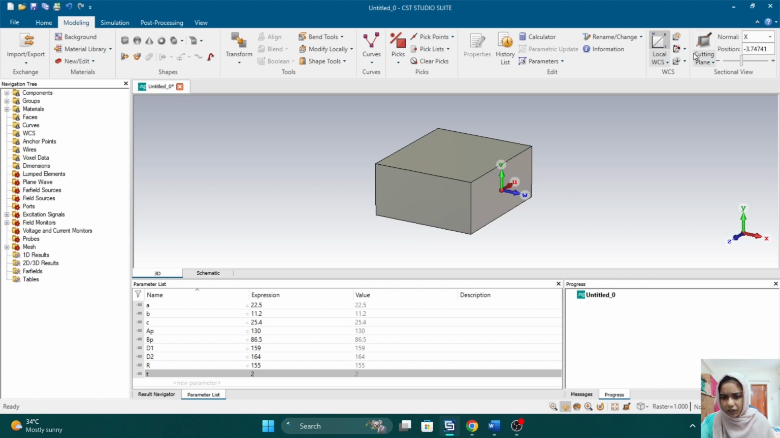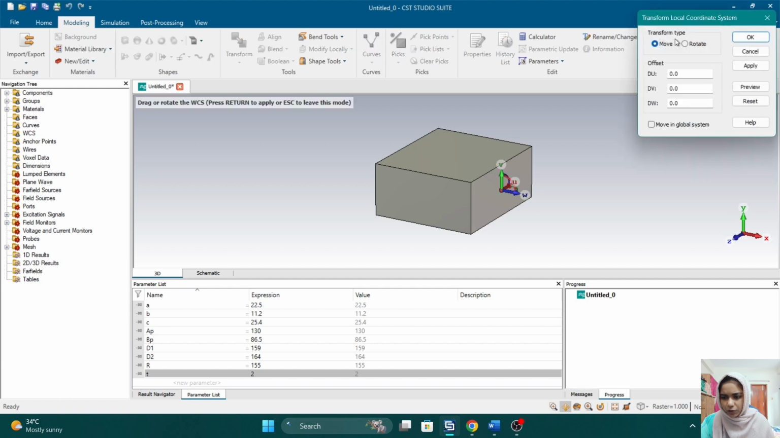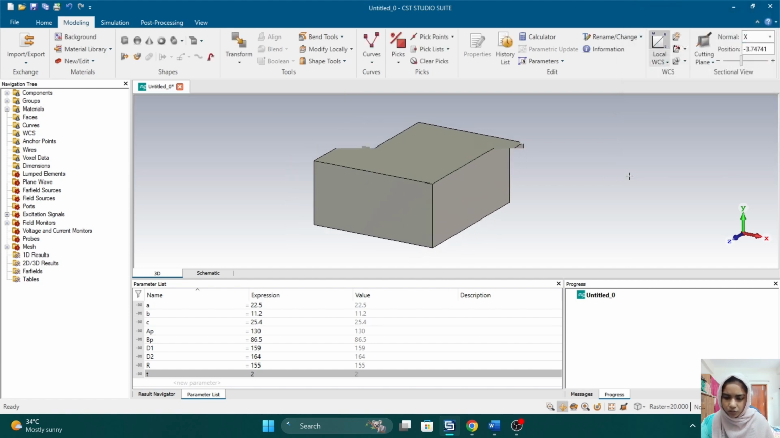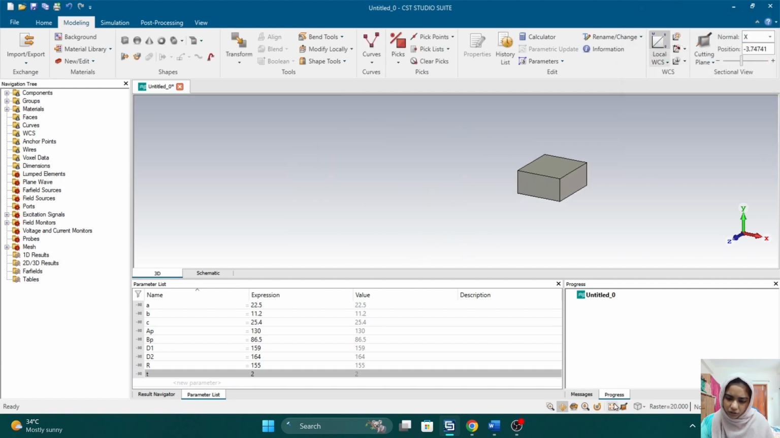Now we will go for the W part. So we will click here and transform it for W. According to the W, we will input the R value there, so we will make a distance of R. Okay, then we got it. So if we click OK, we get the coordinate system here.